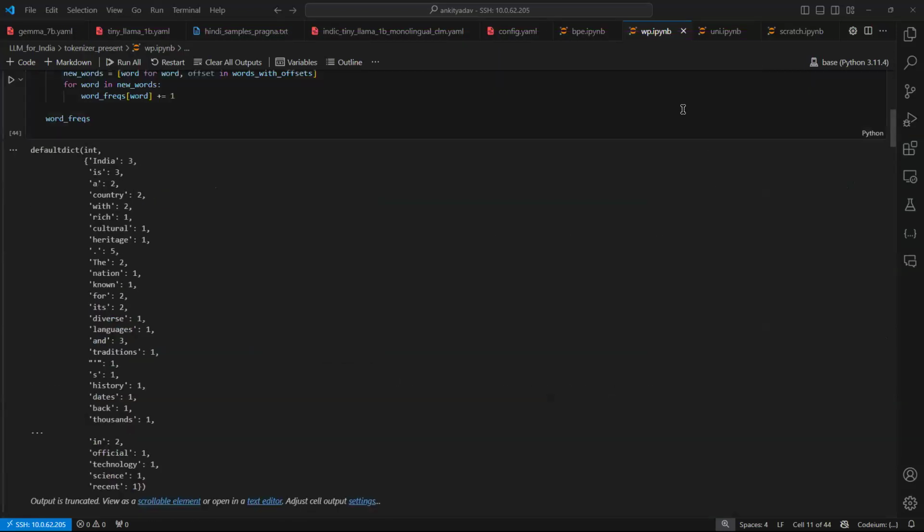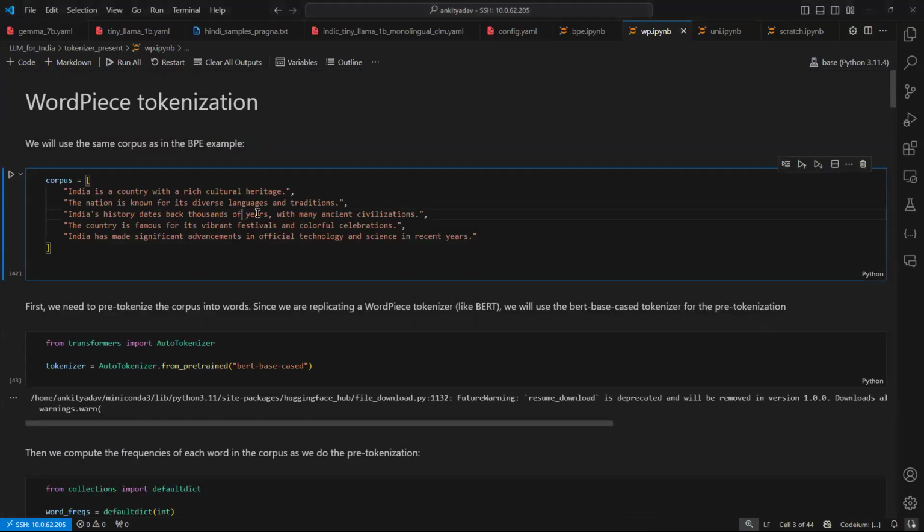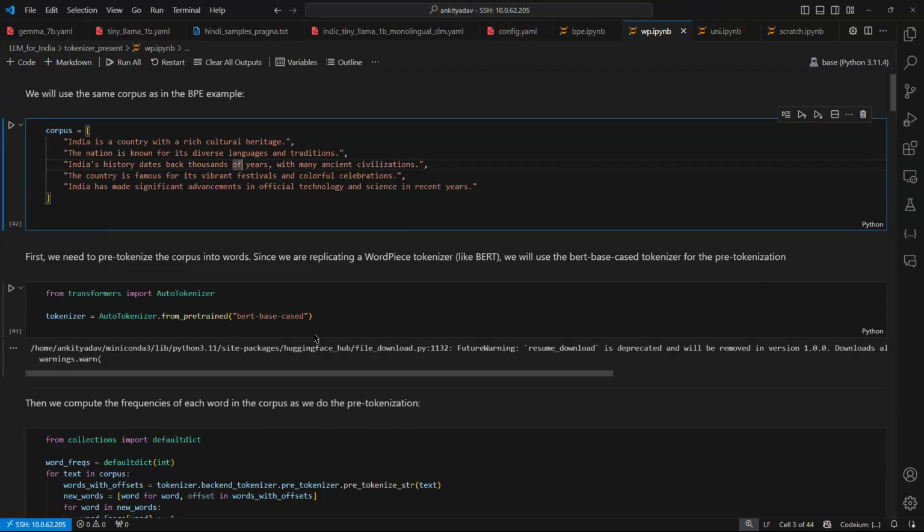So we'll start with the word piece tokenization. Again, I am going with the same purpose to maintain the standard. WordPiece is being used by BERT, so I'll use this BERT-base-cased.